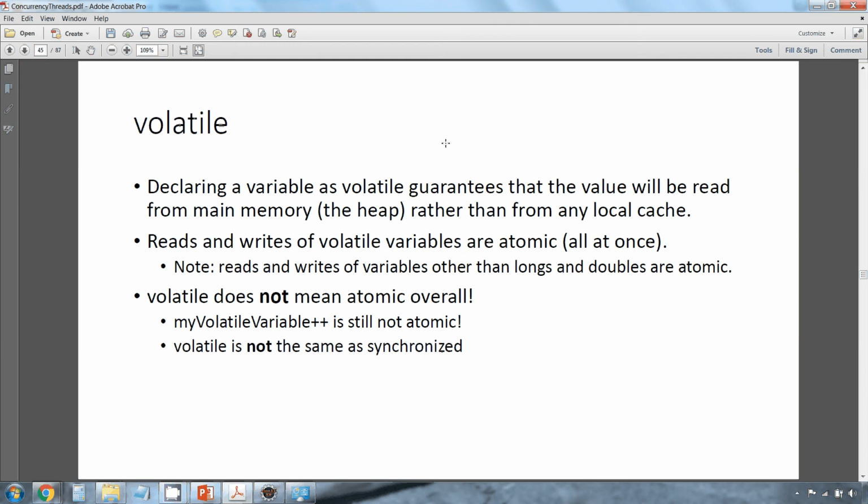Now, if you declare this variable as volatile, that's a keyword, that will guarantee you that the value is going to be read from main memory, which is your heap, rather than from local cache. So it essentially assures that the reading and writing of the volatile variables is atomic, that those actions are going to happen all at once.